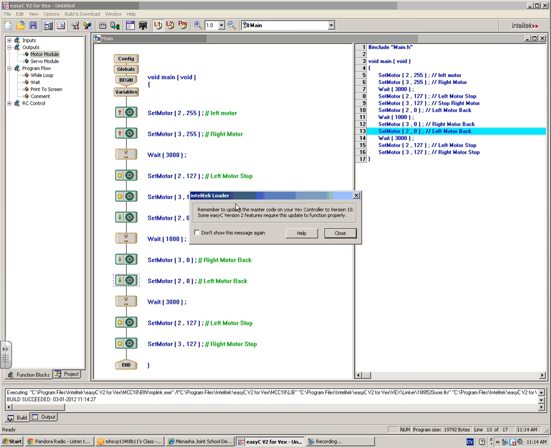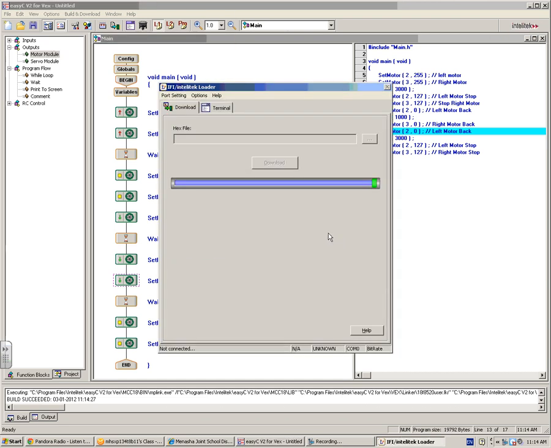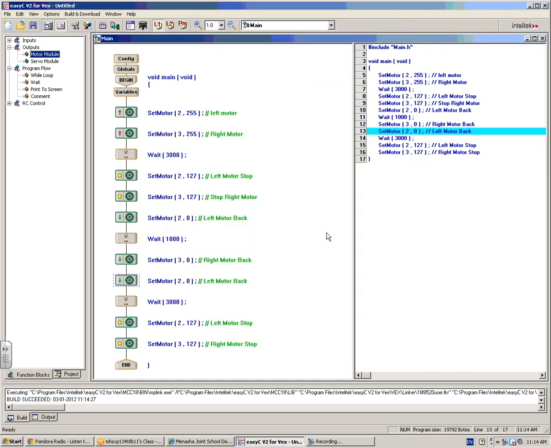It reminds you to update your version of EZC or your VEX controller to version 10. Have that done on all the processors. So let's push close. It didn't work for me because I don't have a robot connected, but it should automatically download your program. Wait for it to stop all the way, and then turn your microprocessor off. Carefully unplug the serial port, and as soon as you take your robot and put it on the ground and turn it on, it should run your program.